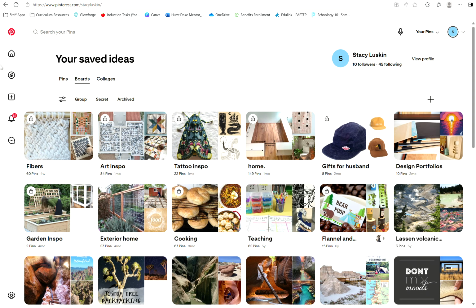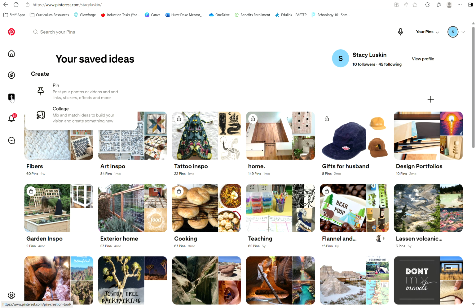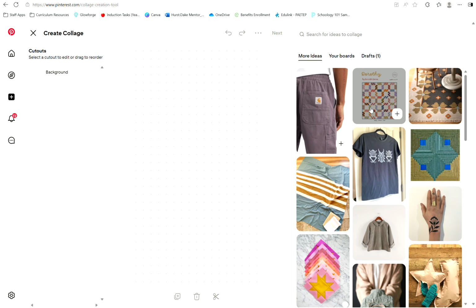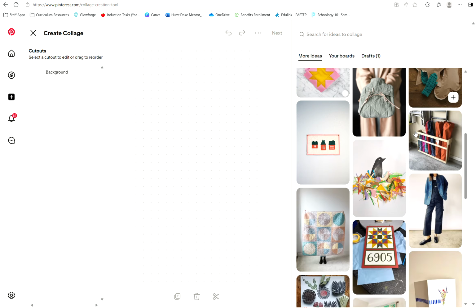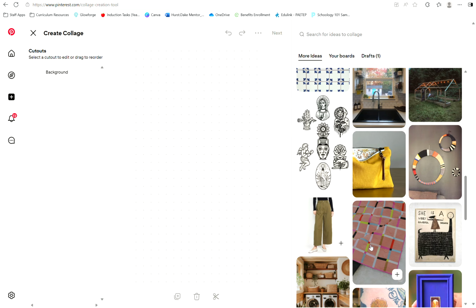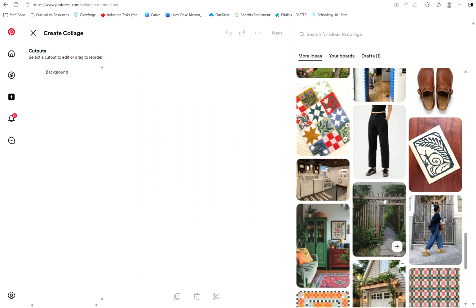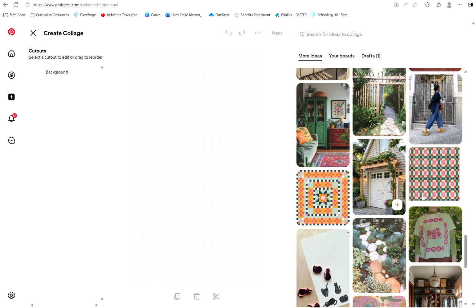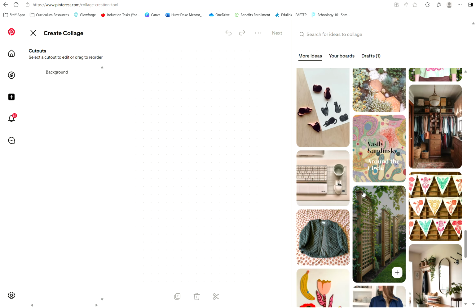Once you have signed in, you're going to come over here to the Create button and choose the second option, which is Collage. It's going to give you this blank board to work with, and you're going to be able to choose from over here all of the images that you want to add together to create your aesthetic collage.